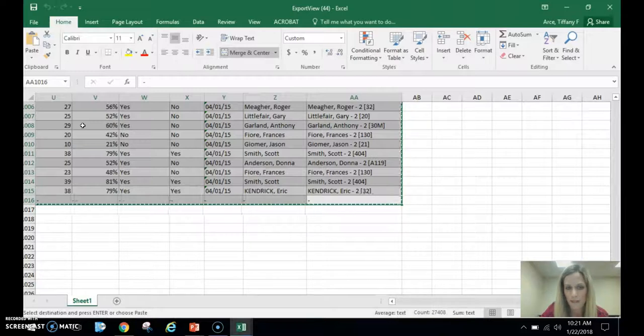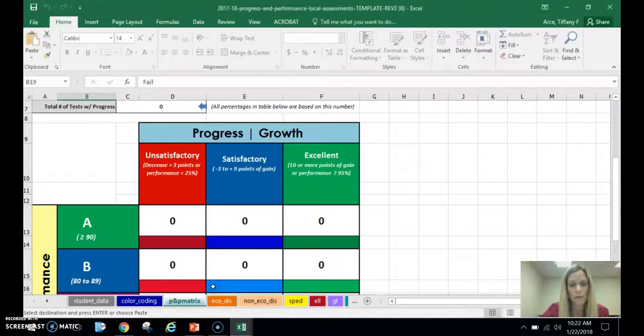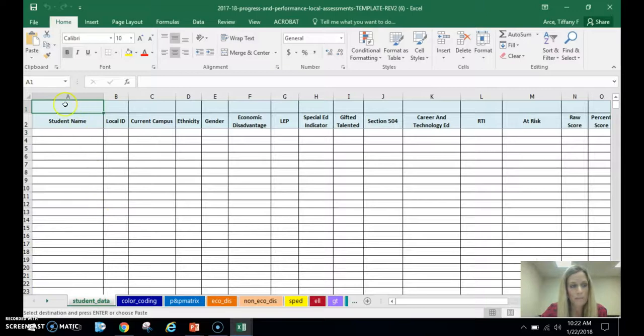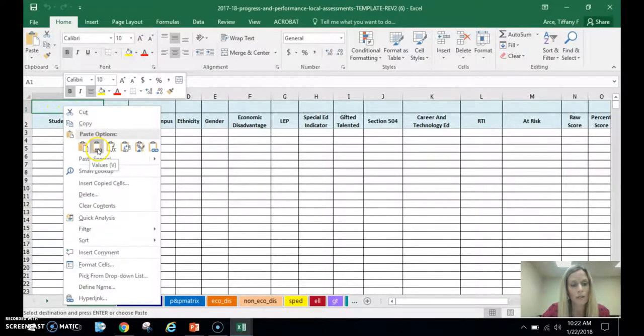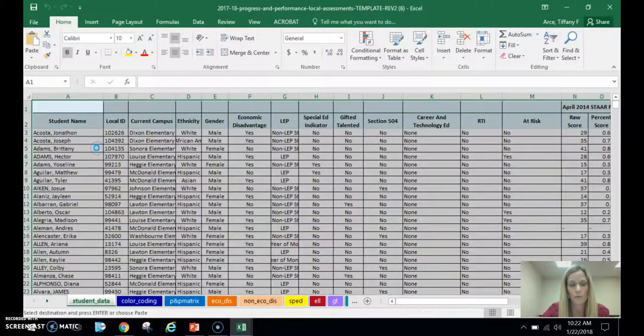I went over that kind of fast. I'm going to say it again. So we did Control Shift and then arrow in the directions that you basically need to highlight, and it will grab the cells that you need. After you have copied, you're going to come back to the template we opened at the beginning of this video. You're going to click where it says Student Data on the tab at the bottom. And up here in this A1 cell, we're going to right-click and we're going to paste values.